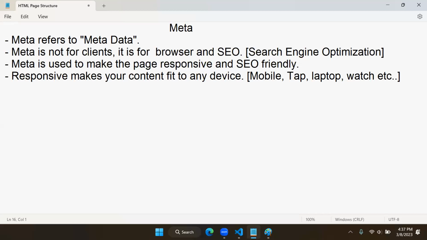So gradually we are going to make the page responsive. For that, we need to use a lot of options. Step by step, we need to handle those options. So initially, first we will see how we can make a page responsive with the help of meta. Meta has two things, responsive as well as SEO friendly. To make it responsive, meta provides responsive attributes for the page.